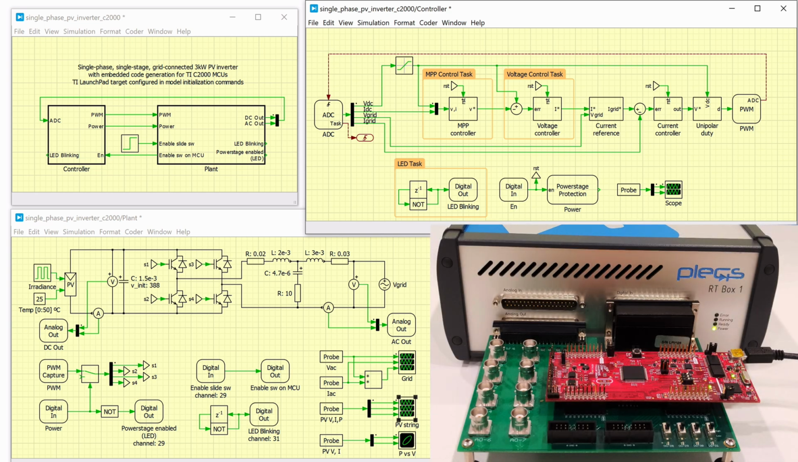Here is the hardware setup. The single-phase PV inverter or plant model is emulated on the PLECS RT Box. And the controller model is built on this red Texas Instruments board, which is a 28069 Launchpad. The front of the box contains the interface connections for analog and digital signals. The green board, called an interface or a breakout board, routes these signals from the controller hardware to the box.